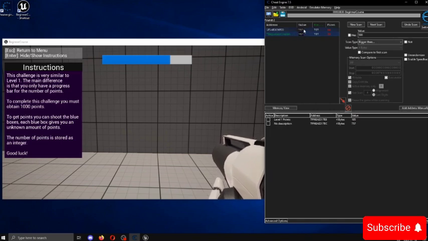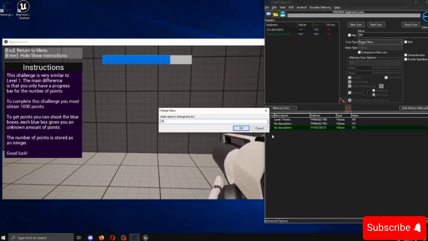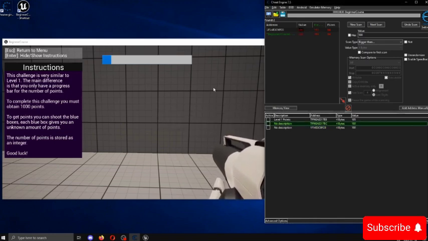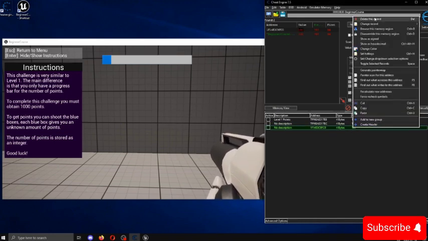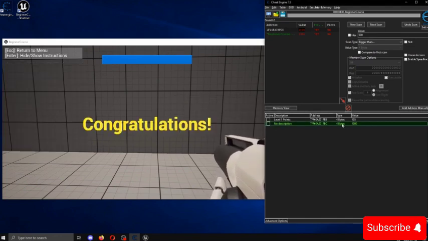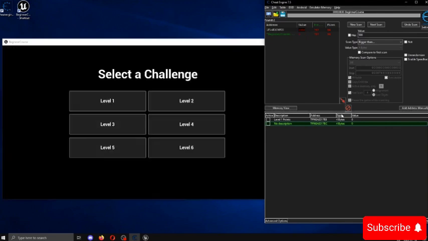So let's double-click on both, bring them down here, and let's change the value. So let's do here 100. And this did not work. Let's try the other one, 100. This one worked, so we know this is the right value. Let's delete this one. And now let's do 1,000 and see if we win. We won. Great.